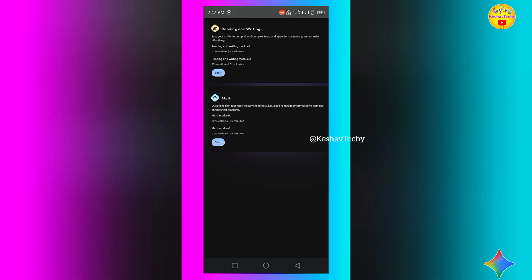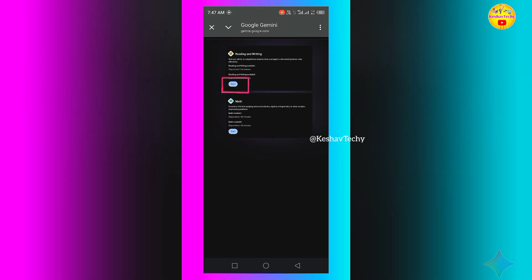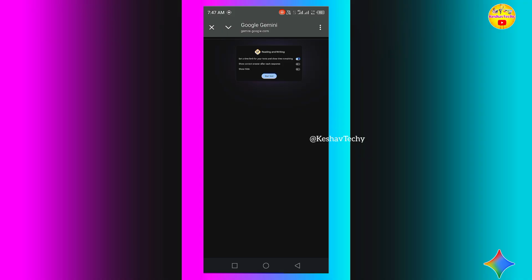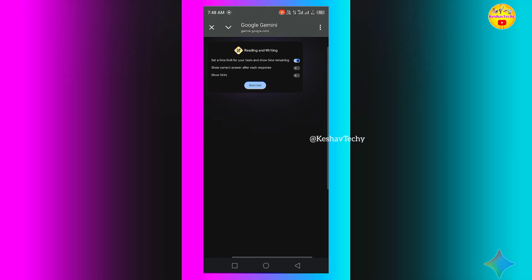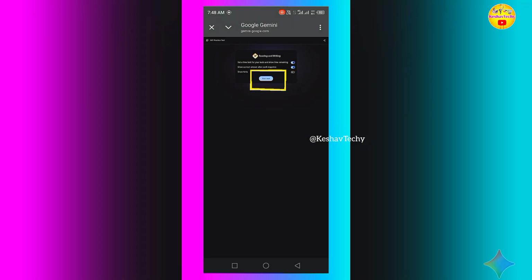If you want to start the test, simply tap on start. Here I am choosing the first section, that is reading and writing. This is another information box. First option is for timing. Second, if you want to show correct answers after each response, you can turn on these settings. Otherwise, you can turn off. Now I am tapping on start test.